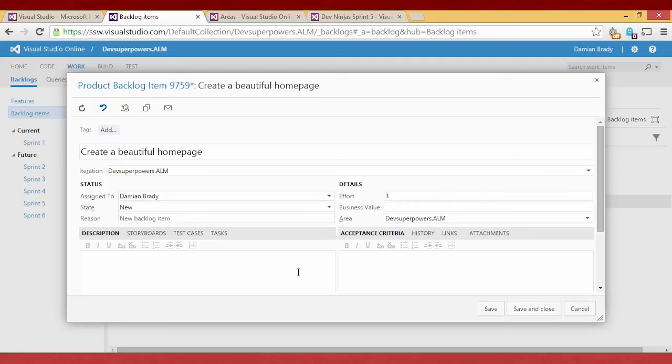Business value basically represents how much value the business is going to get out of this item, so how important it is to the business. So the product owner at least should be able to fill this out and say, well, this one is really important, I'm going to make that 100. Once again, no real rules around what numbers you put in here. You can make it 1 to 3, you can make it 1 to 1,000, you can do whatever you want. So I'm going to make that 100, that's pretty important.